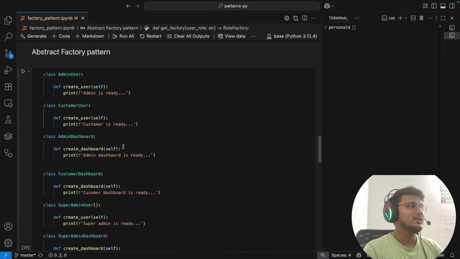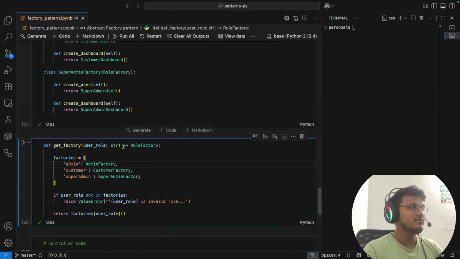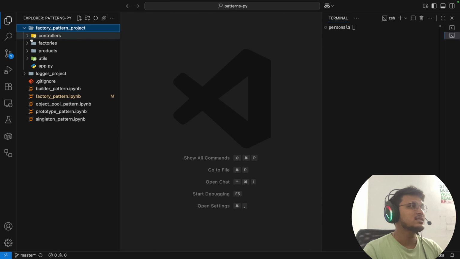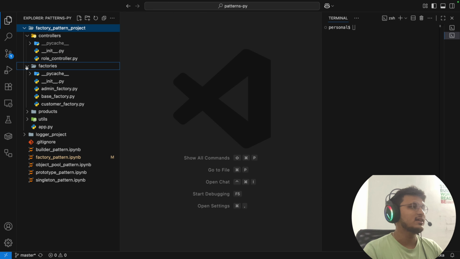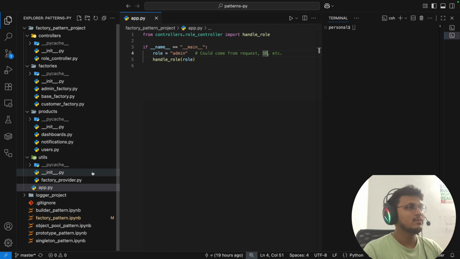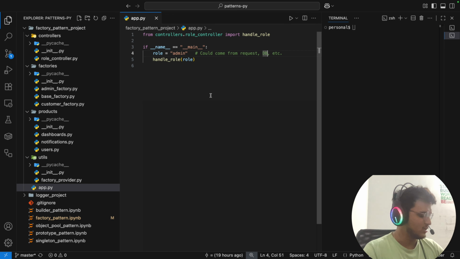Okay, I don't want to over explain everything. Maybe we can move to this project. So here you can see we have controllers, factories, products, and utils and app. Basically, from the app we are getting the role, whether it is admin, customer, or whatnot.